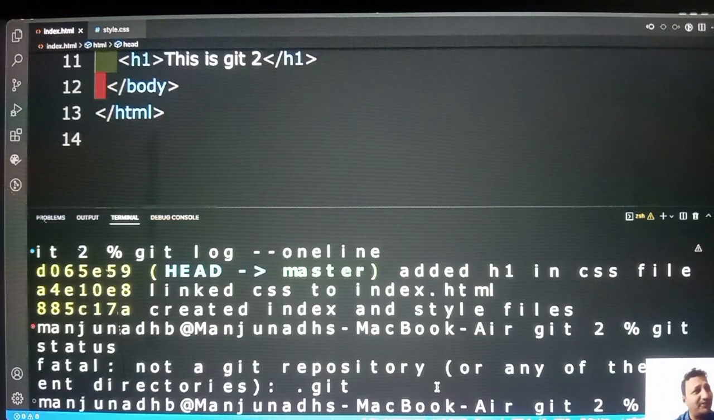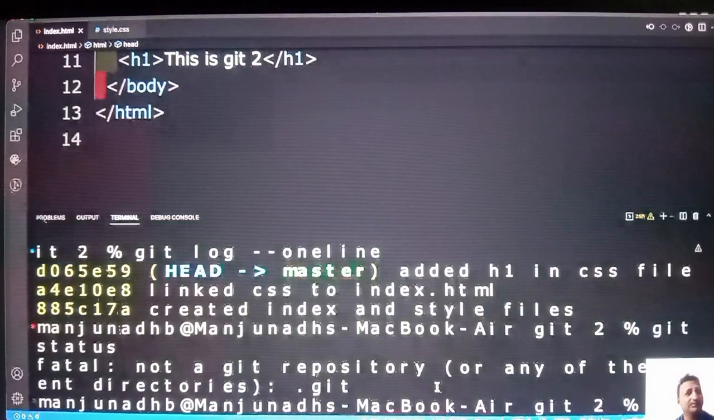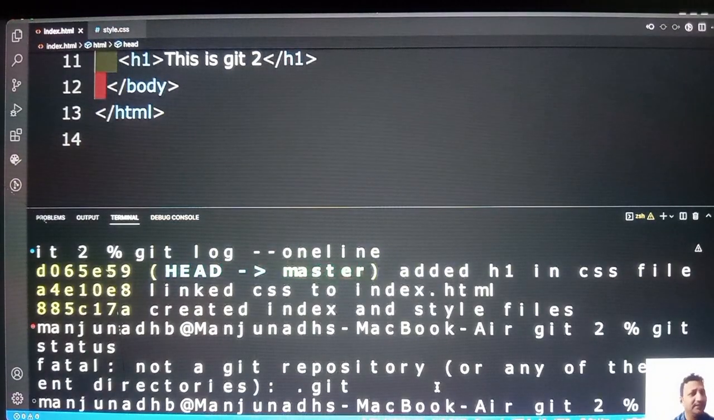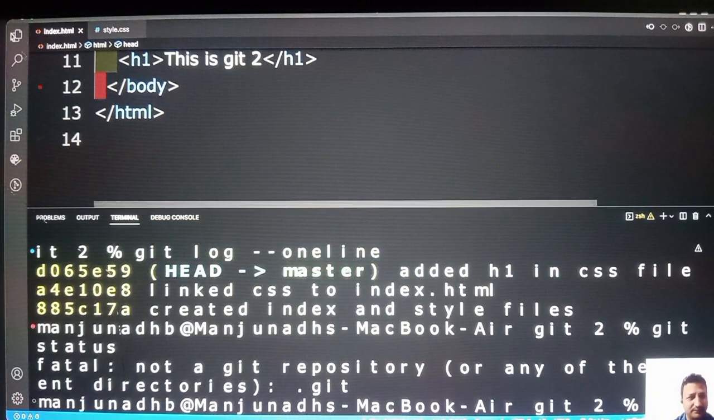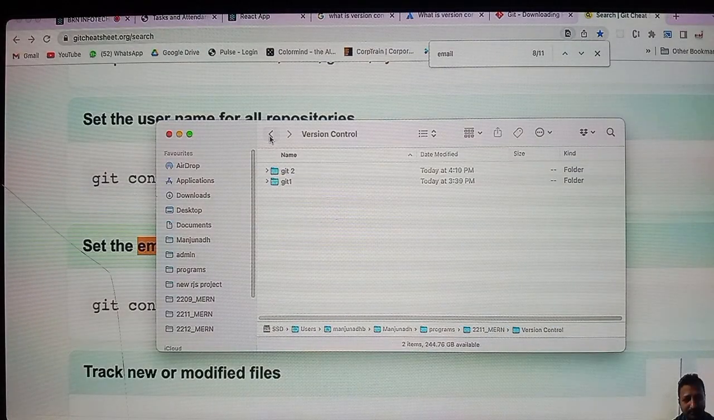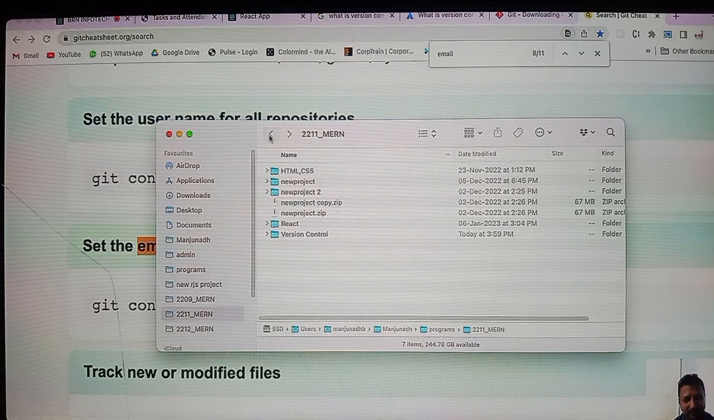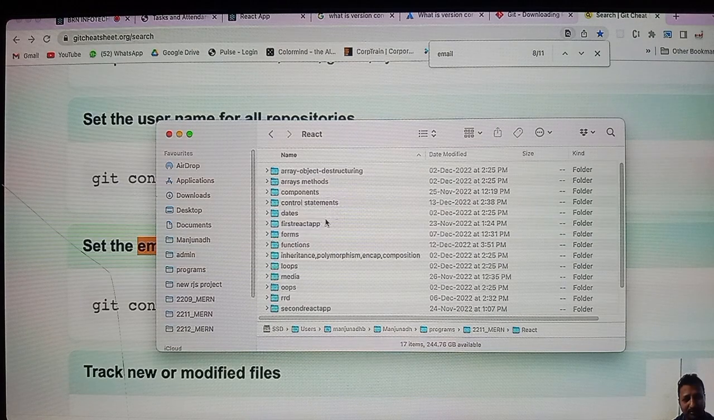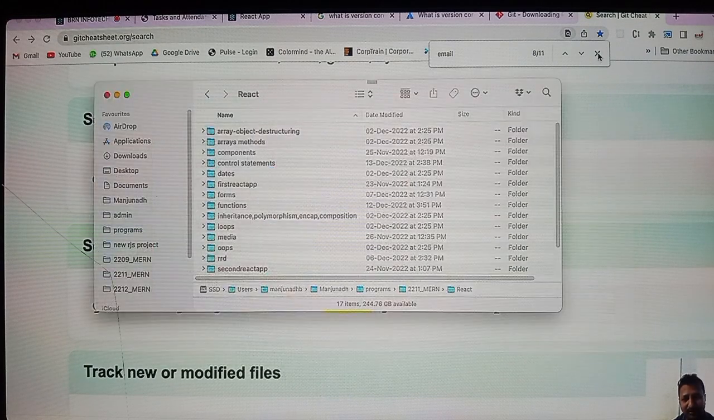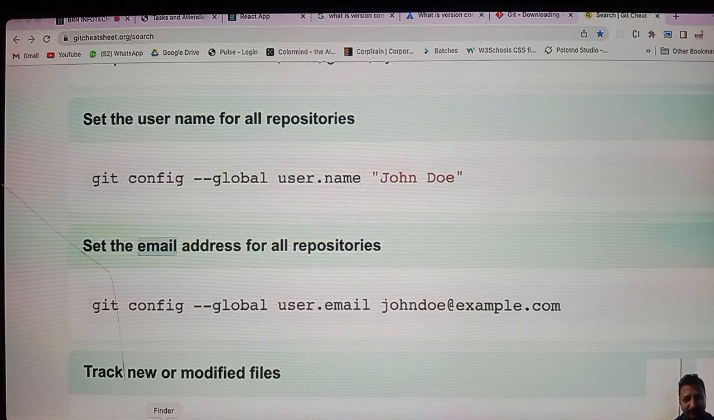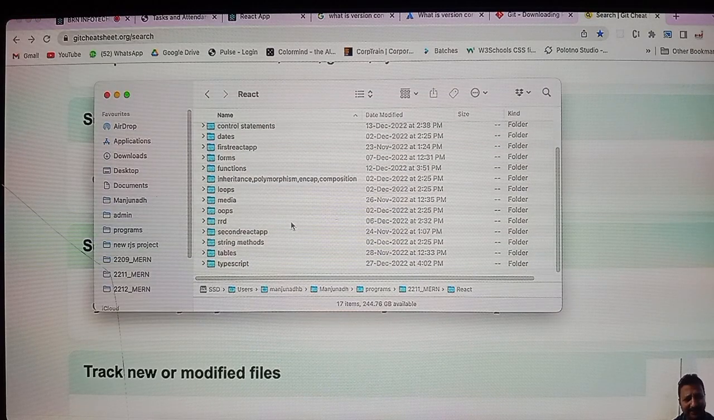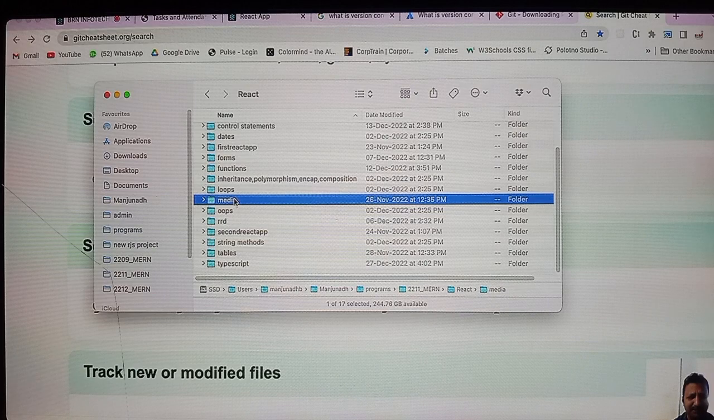And have you ever created any repositories before? No. You haven't created any repositories. Let us see. This is the React folder. All these are React projects which we have created, right? Let us take anything. Let us take media, for example. I am just opening it.